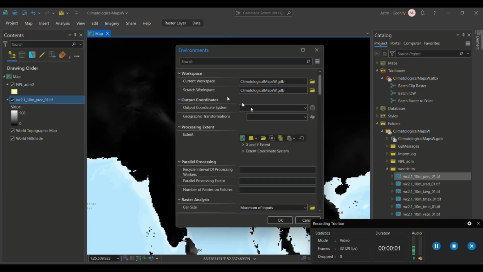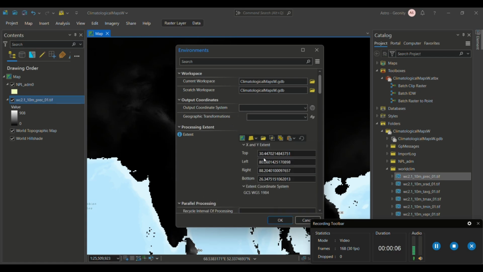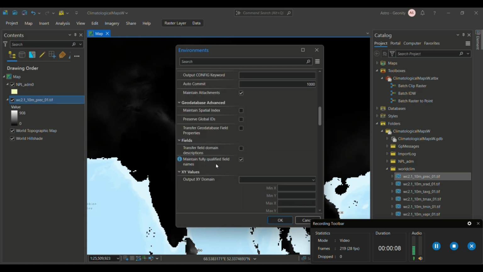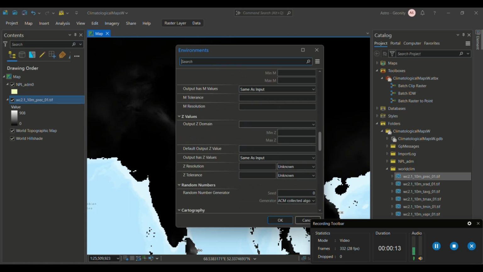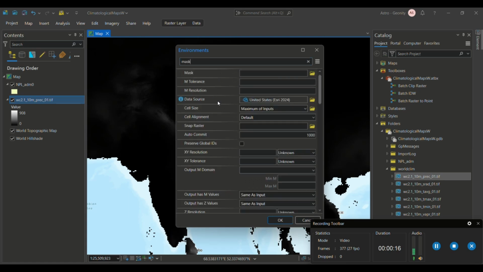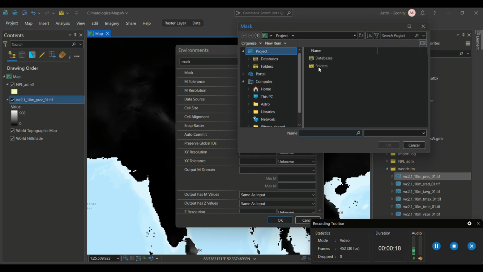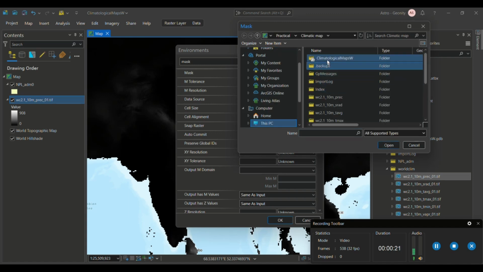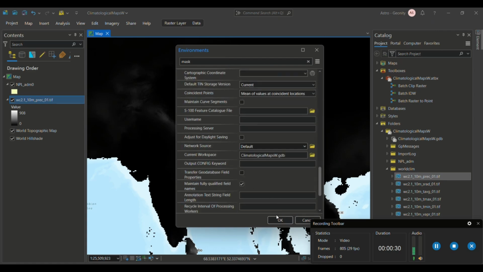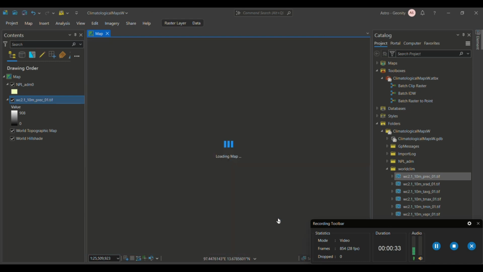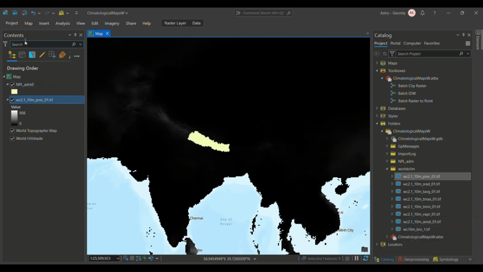Now in environments, let's change a few things. We'll be changing the extent to npl admin boundary, and in the... where is the mask? Actually, you know what, let's search. Yeah, there we go. Mask. In our... there we go, for the mask, npl boundary admin boundary. That's going to be our mask, and everything else should be okay. Let's press OK. Now let's build a model.